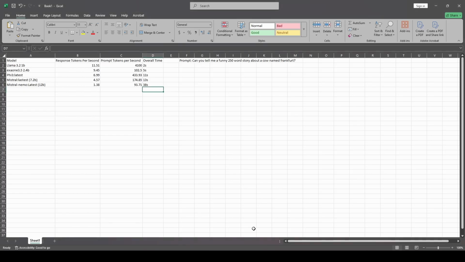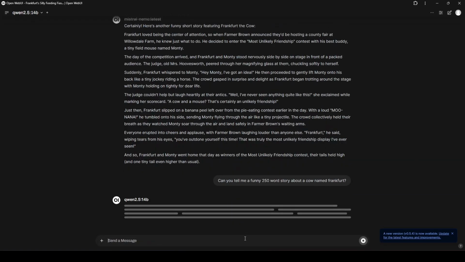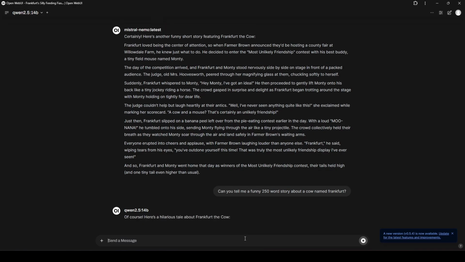So I'm going to go ahead and enter this here. So we'll say Qwen 2.5, and this is the 14B version, and we're going to run this through with the same prompt one last time and see what we come up with. All right, you can see it is thinking. And it's still thinking. And it's still thinking. All right, here's our responses.